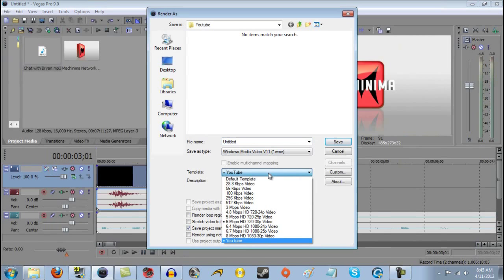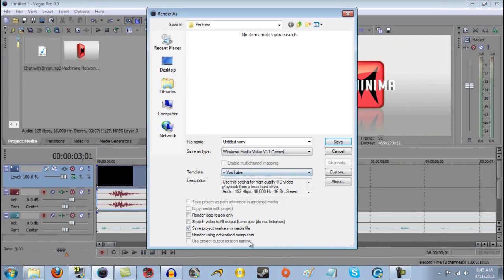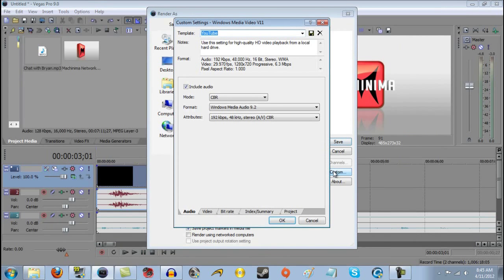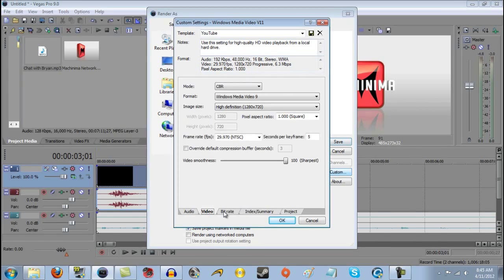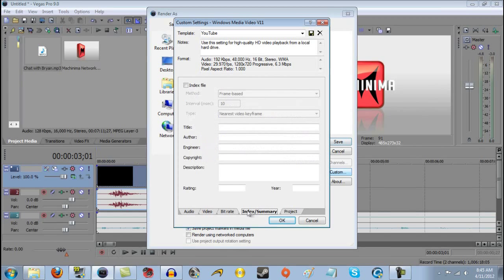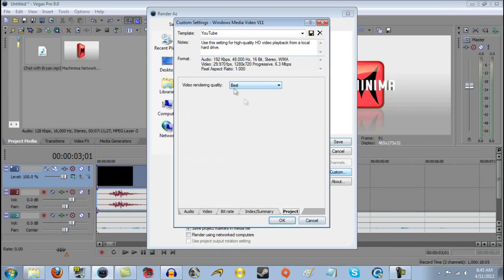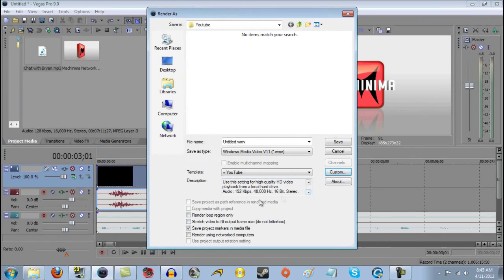There's these templates down here. Okay? Make your custom one. Go to Custom, YouTube. And here are the settings that you're going to want to pick. 30 frames per second, 1280 by 720, Windows Media Video, sharpest, you know, that's pretty much it, best quality. That is what you're going to want everything to be at, and then you just render it out.